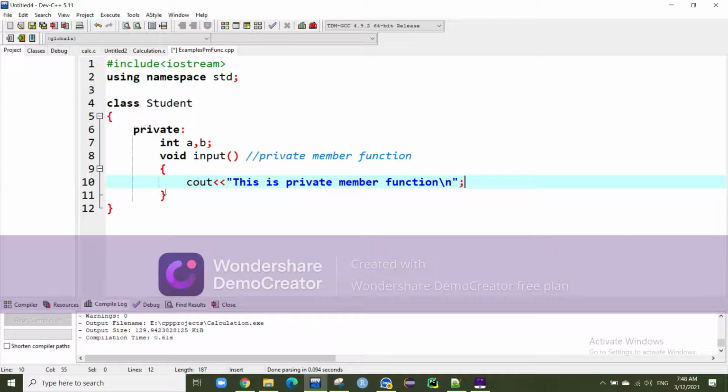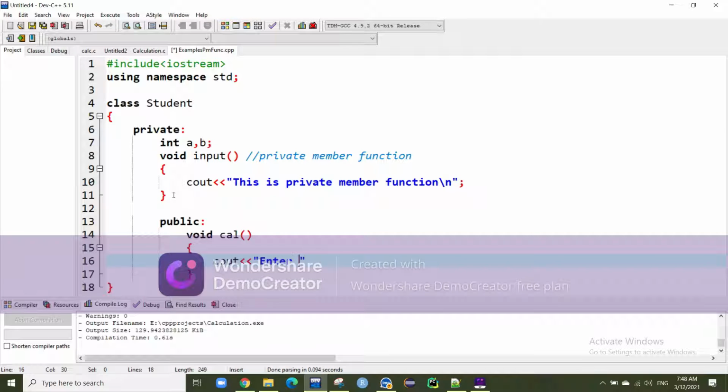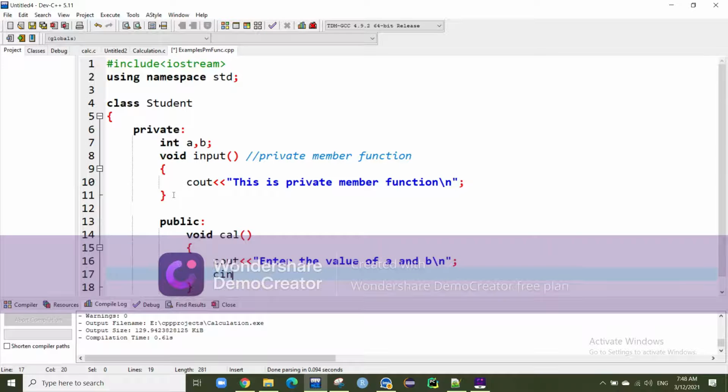If you want to declare a public member function, we write the public specifier, then void, and a cal function to perform the sum of two numbers. I'm writing cout, enter the value of a and b. This is my user input.